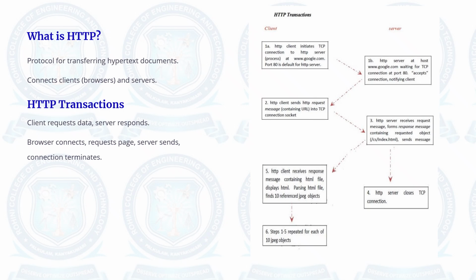Next, on the client side, the client sends the request message to the server. On the server side, the server receives the request message, which contains the request object, and sends the response message. After that, the server closes the TCP connection. On the client side, the client receives the response message containing the HTML file and displays the HTML. Again, the process repeats.